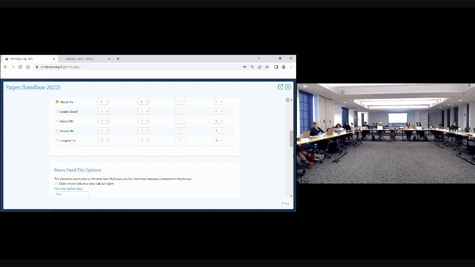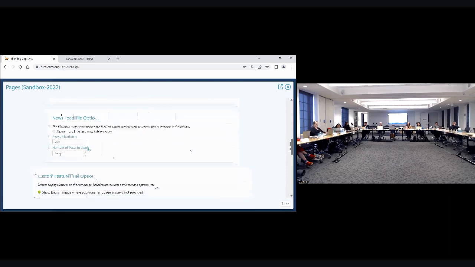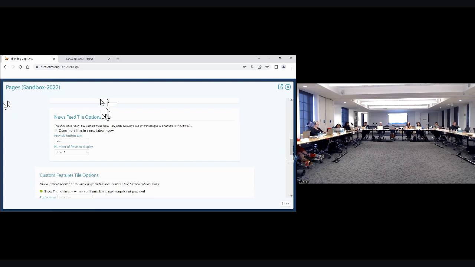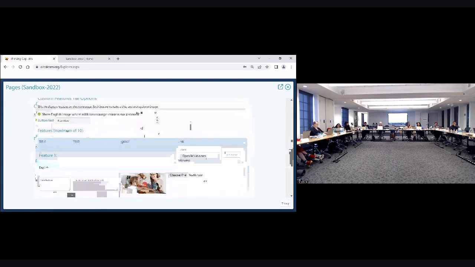And yes, that's right. When you get to phone, just make everything the full width, honestly, because there's not enough space for more than one. I think it defaults to 12 anyway. The newsfeed options, and each tile has a different option. As soon as you select it, then there's a box for it below. So we have newsfeed, the custom features and such.